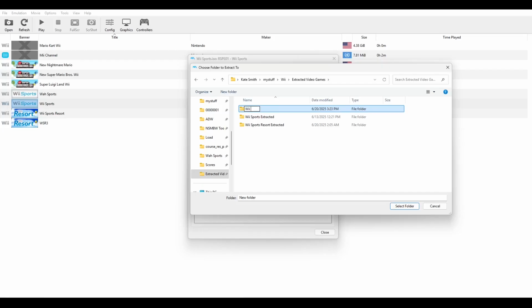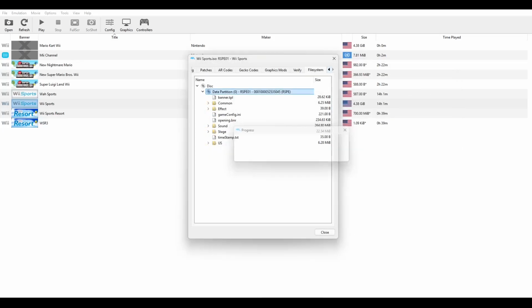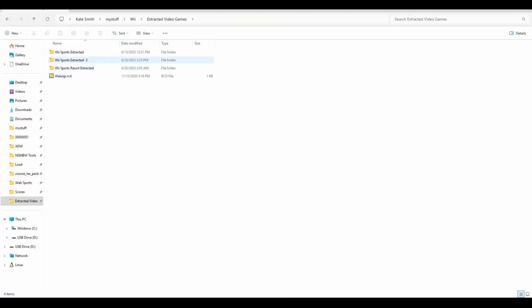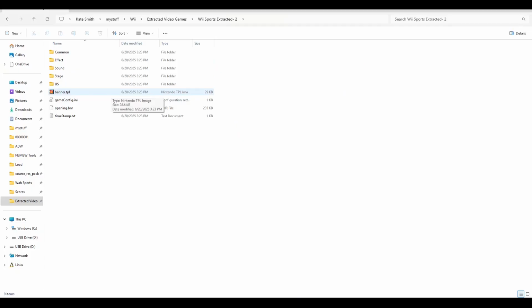So Wii Sports extracted to, and then just extract them all here. And then when we open up Wii Sports extracted to, all of our extracted files appear here. Oh, that's nice and convenient.